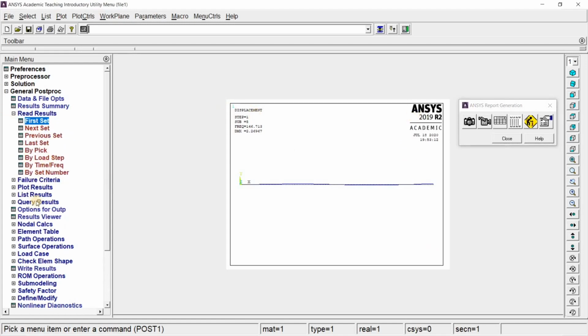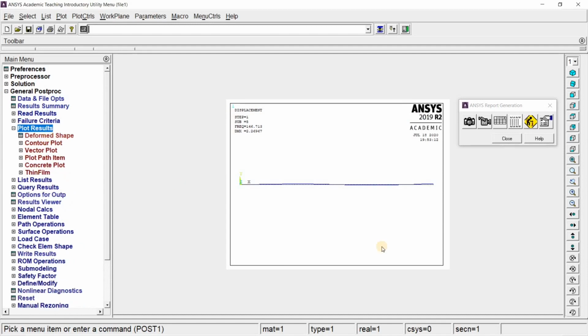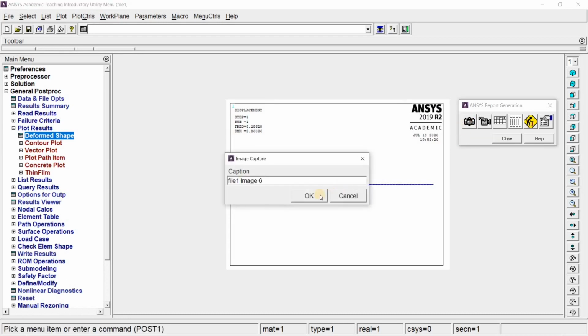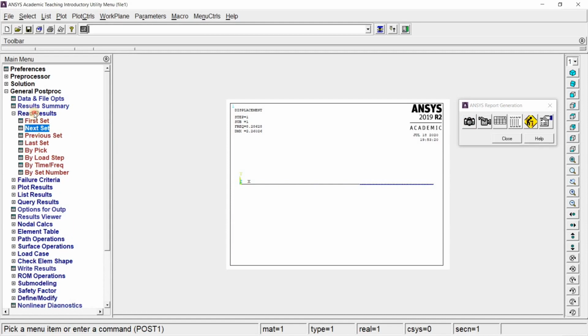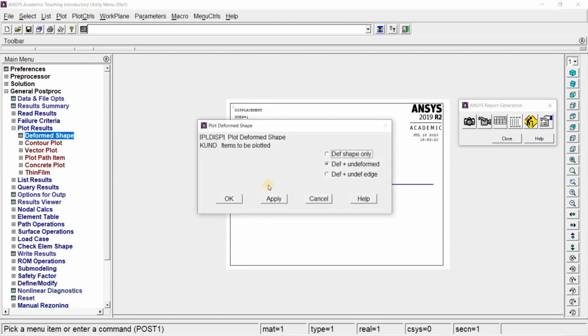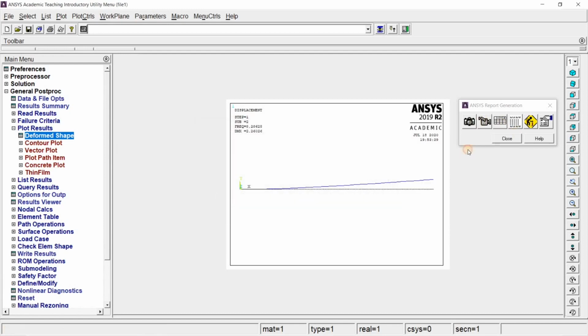Now go to read results, first set, plot results, deformed shape, OK. The first result will be displayed. You can image capture and give OK. Next, similarly you can give next set, plot results, deformed shape, OK, and you can capture image. In this way you can capture all the 5 images.